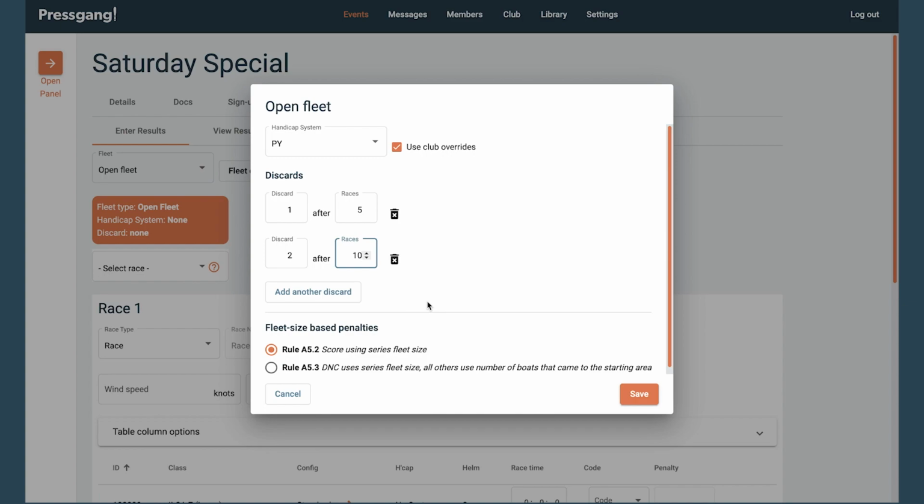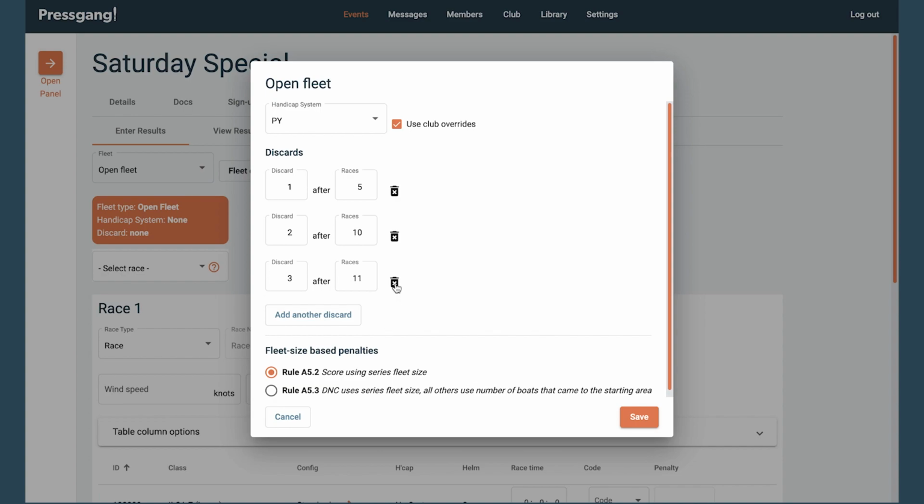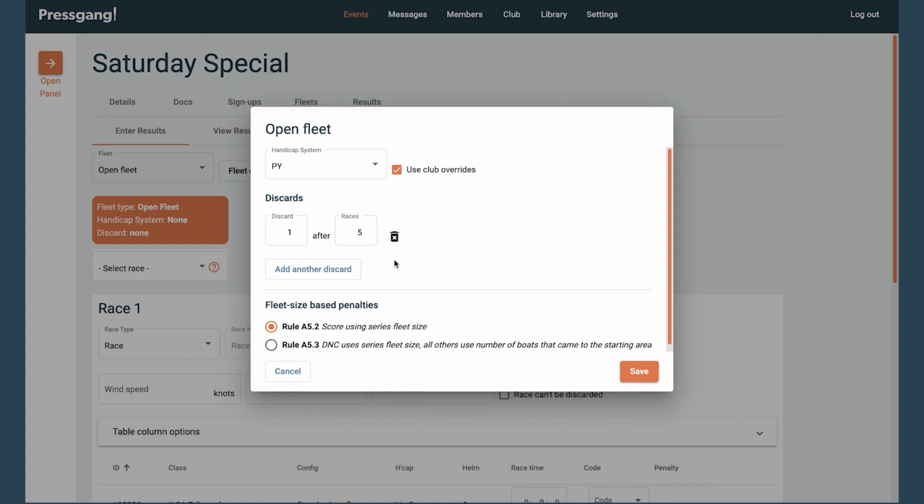So what we've got is if it's 4 or fewer races run, there's no discard. Between 5 and 9 races, 1 discard will be applied. But for 10 or more races, there will be 2 discards. You can add as many as you want, and to remove them, just click the trash icon.